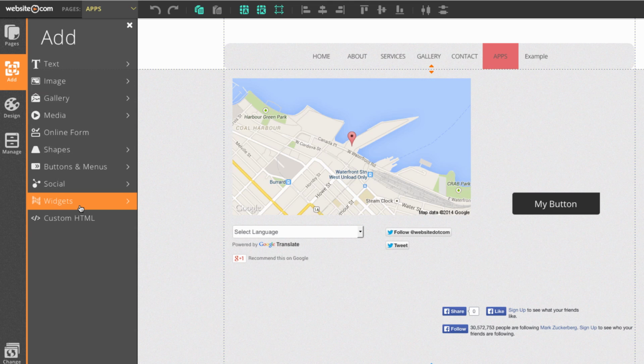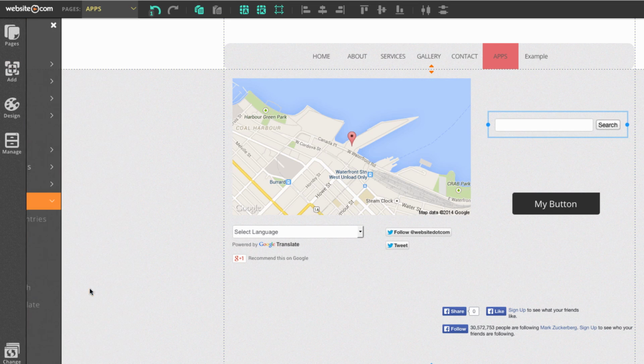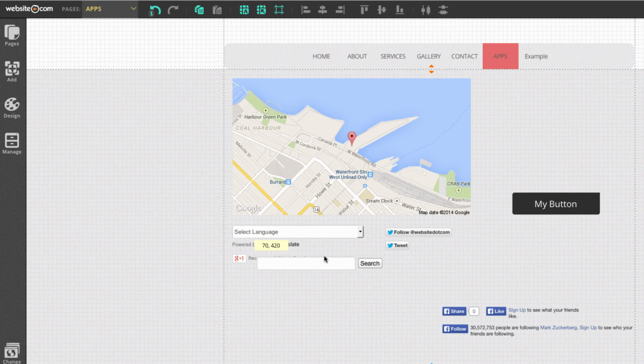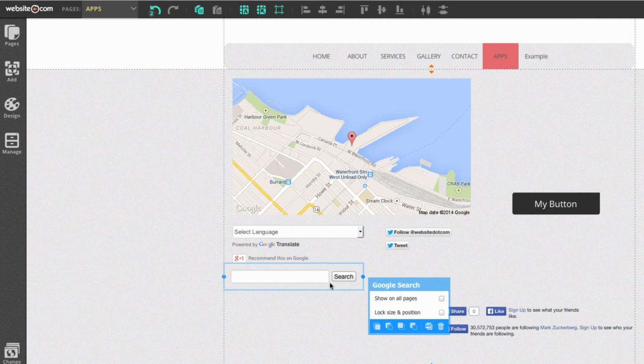So I'll go ahead and use a Google search bar app, which provides a Google search bar directly onto your web page. So I can go ahead and click on widgets, and I'll click on Google search. And you can see it appears right here. And I'll just drag it to where all the other Google apps are located on my page.